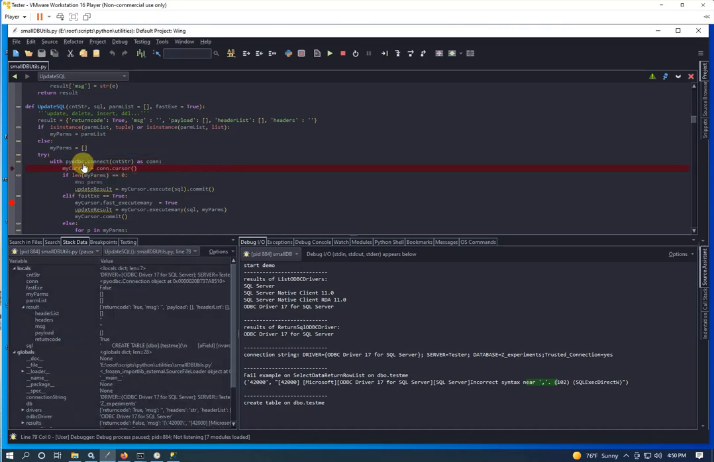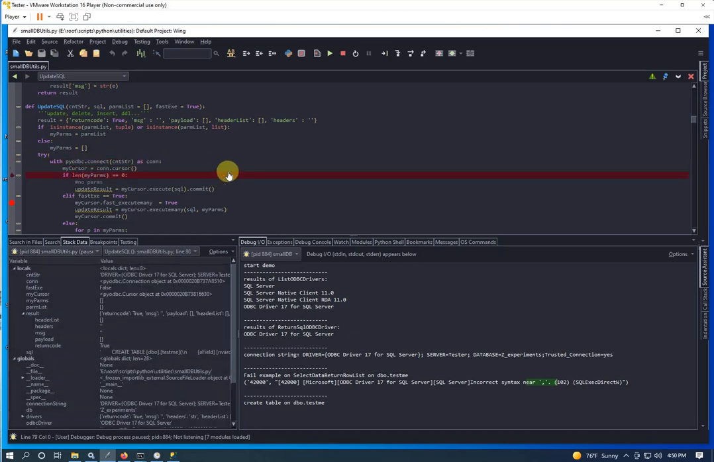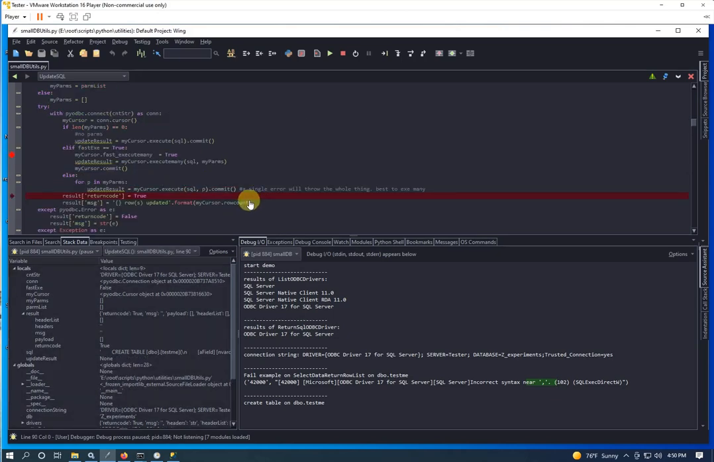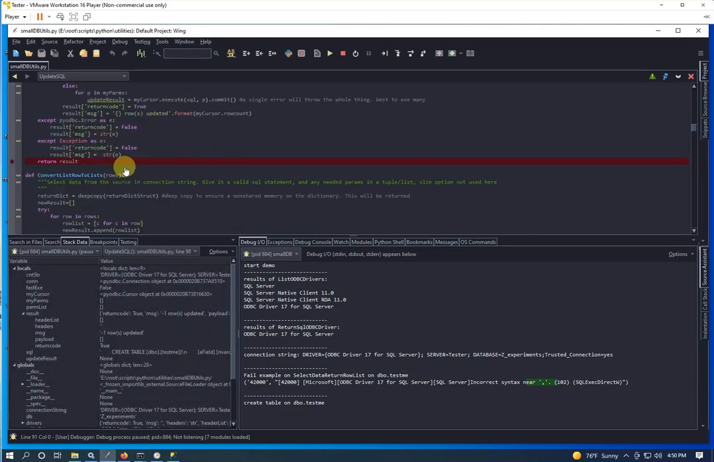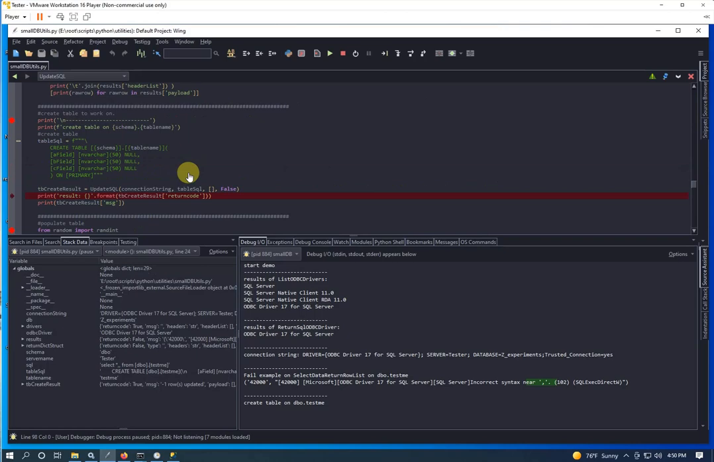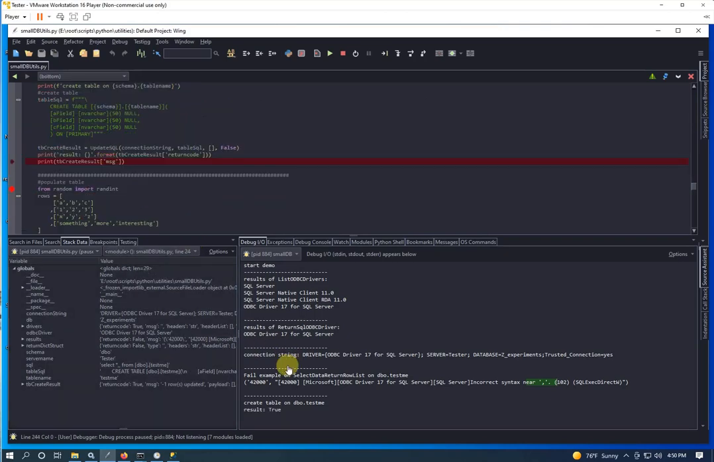And it's going to connect to the database. It's going to get a cursor. If my params are 0, it's just going to run it like this. And then it's going to say return code 2. And I'll say those many rows updated. Return result. And I'm right down here. I'm going to print the result is true, and the message back is -1 rows updated. So that means that it was successful.